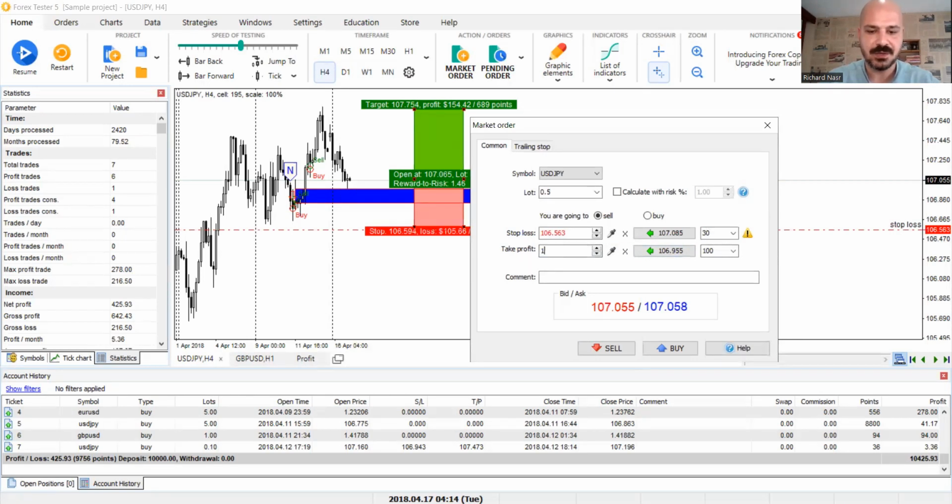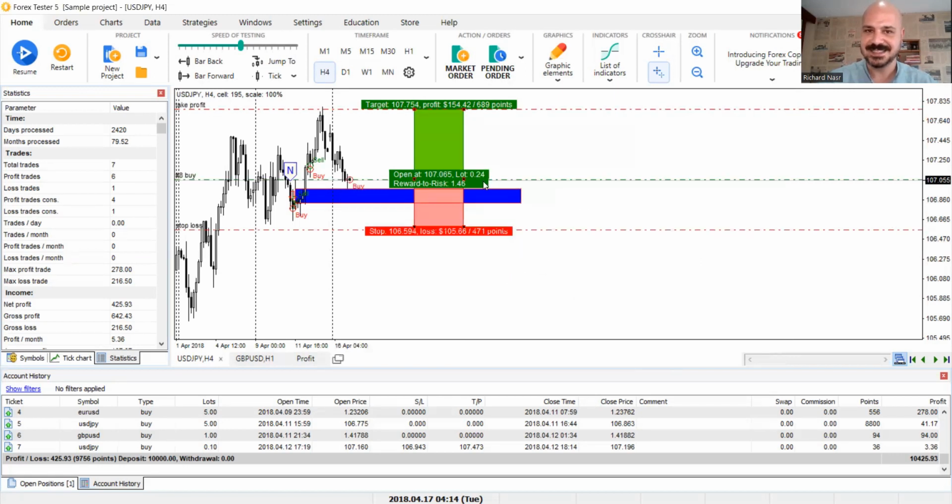I can go for 107.754 and click on buy, of course, right? And here we go. We're already in a buy position. And then you can click on resume and see the results. Let's speed it up a little bit. Okay, perfect. And you wait for it to hit take profit or stop loss.